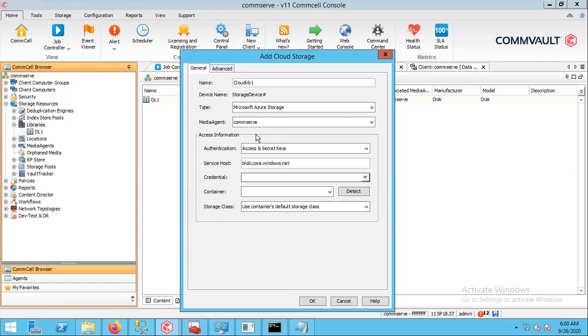Now, under the access information, it is asking you for the authentication. There are two ways to authenticate Commvault to the Azure storage account. What does this authentication mean? Commvault is working as a third-party application for Microsoft Azure. So Microsoft Azure should be able to authorize this Commvault to write the data on your storage account.